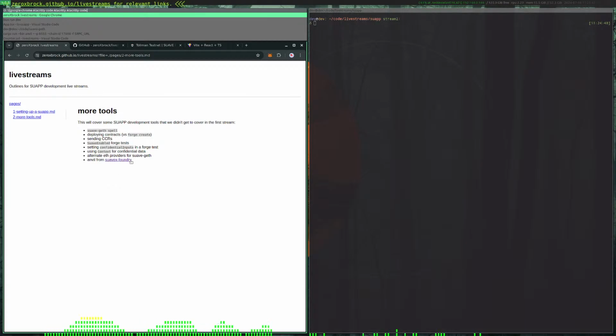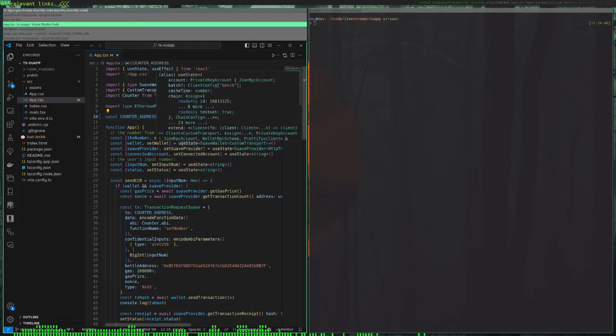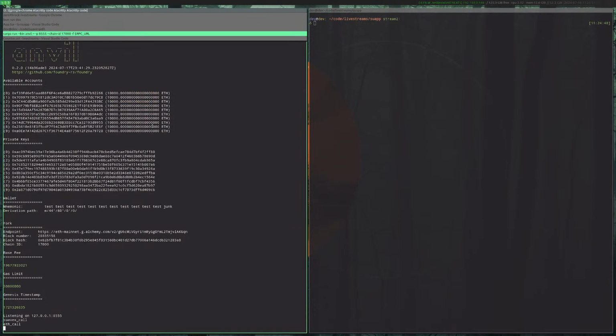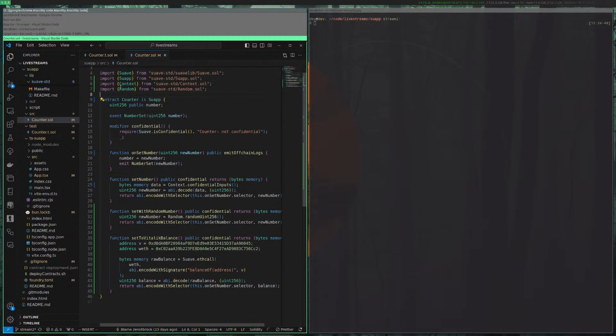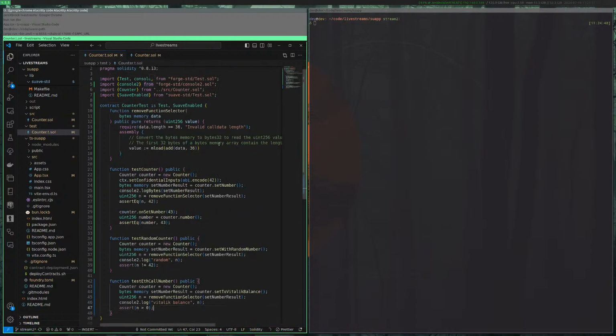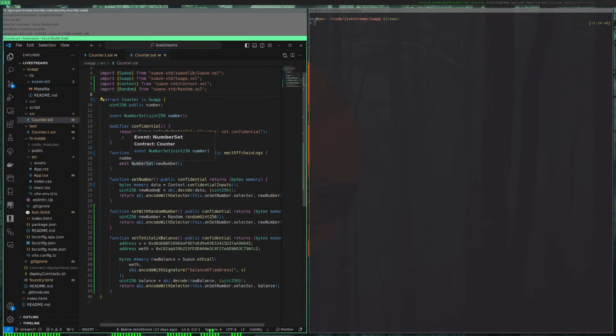What we didn't talk a lot about is context. Let me cover that real fast. Deep down here. Okay. Earlier on, I switched this line here from suave.confidentialInputs to context.confidentialInputs. They provide the same data, but what's the difference?